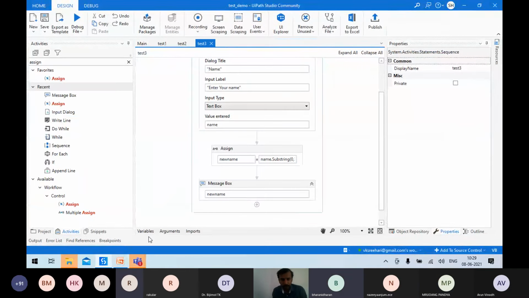So what do you want me to type in the assign, name dot substring and then what, sir? For the new name, how are you assigning that? I just typed it in the enter box, but it is showing me red color.